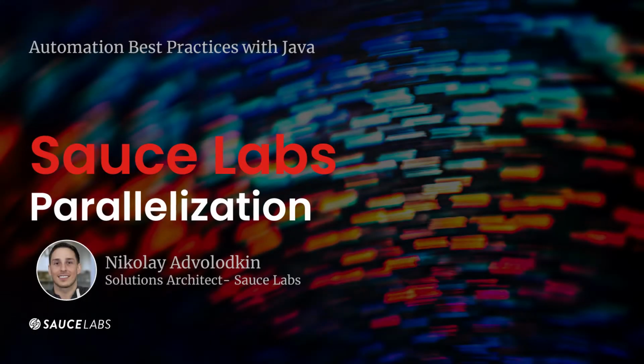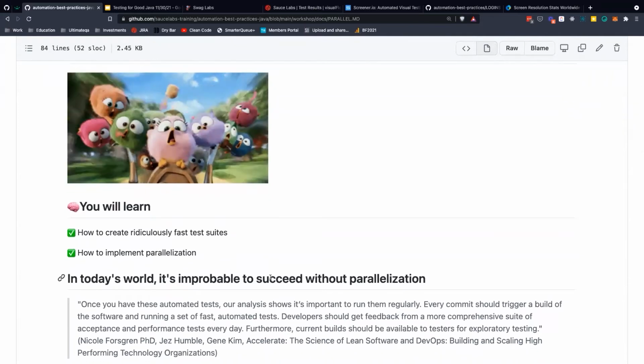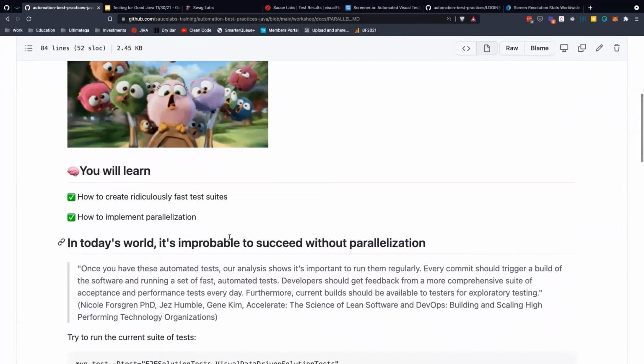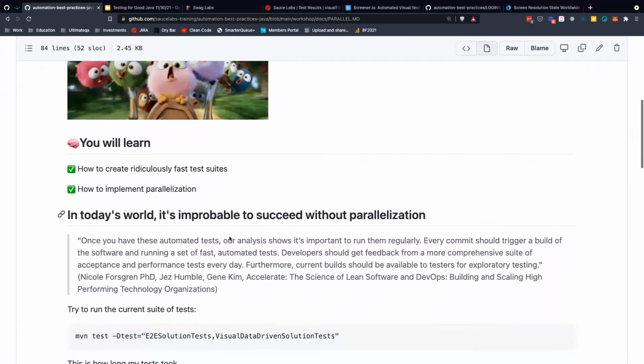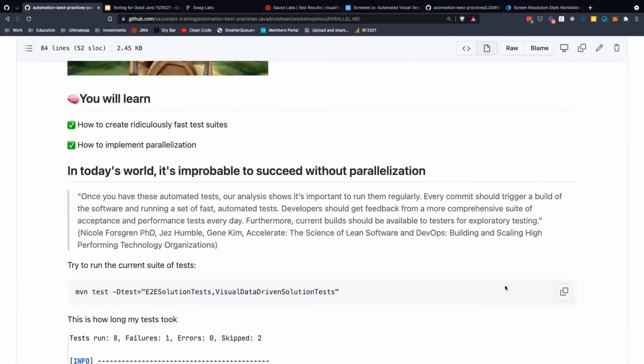The final piece of this is we're going to make our test suite extremely fast using parallel execution. Here, you'll learn how to create ridiculously fast tests and how to implement parallelization. It's extremely easy. By the way, while I'm talking here, give this command a run, okay?